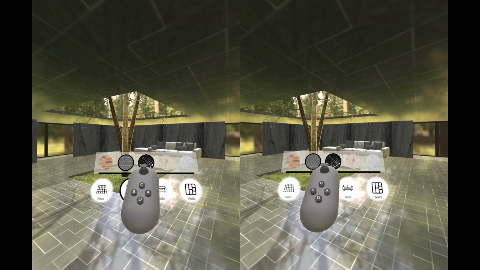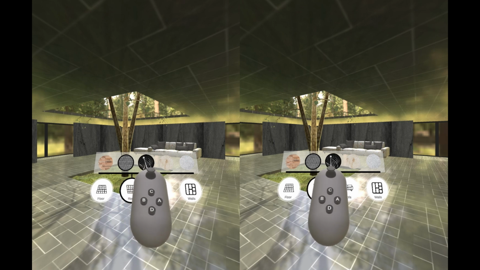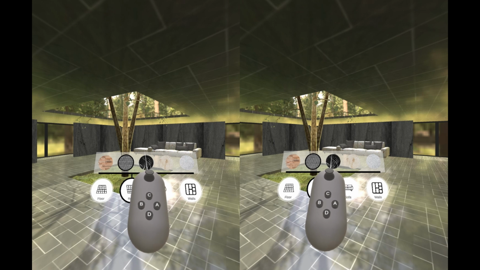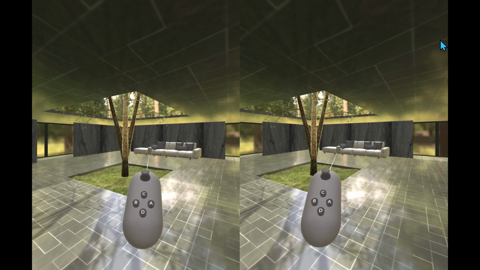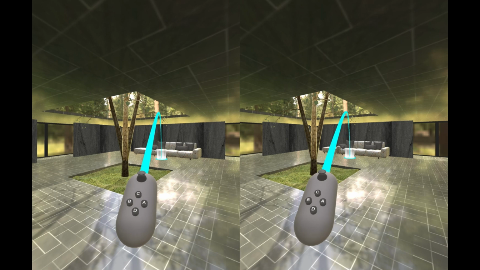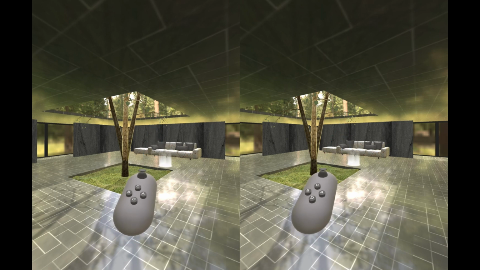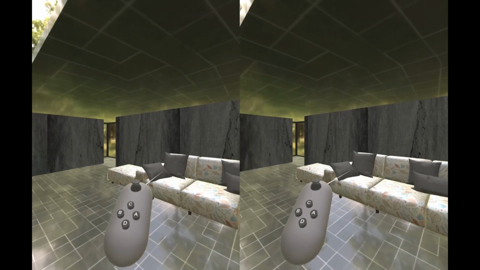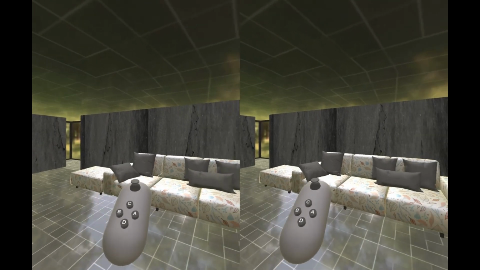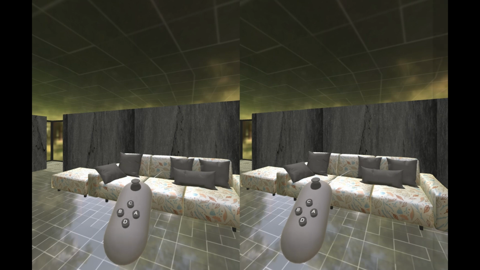Next we will move closer to the sofa so we can see it clearly. I'll just turn off the menu for a while. Teleport near the sofa. So here's the sofa and we can see the wall behind it as well.